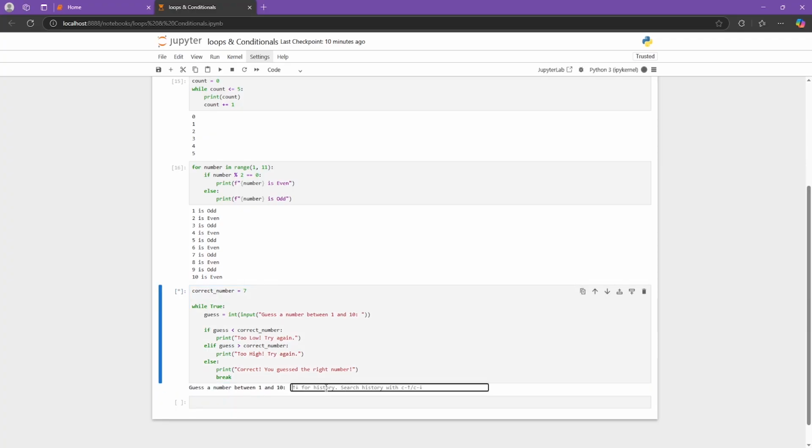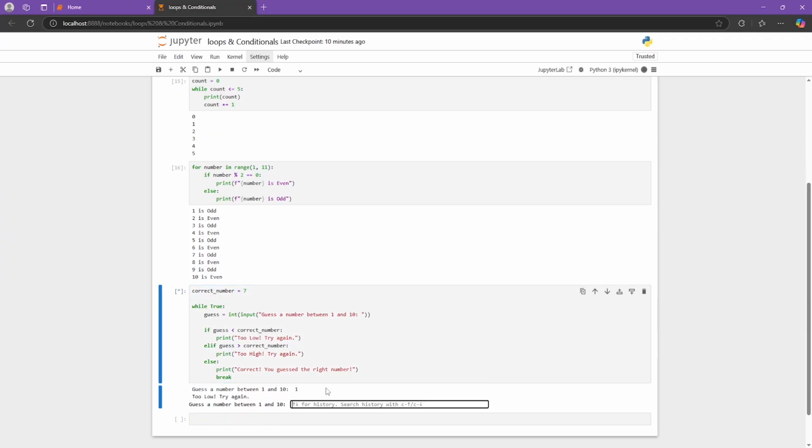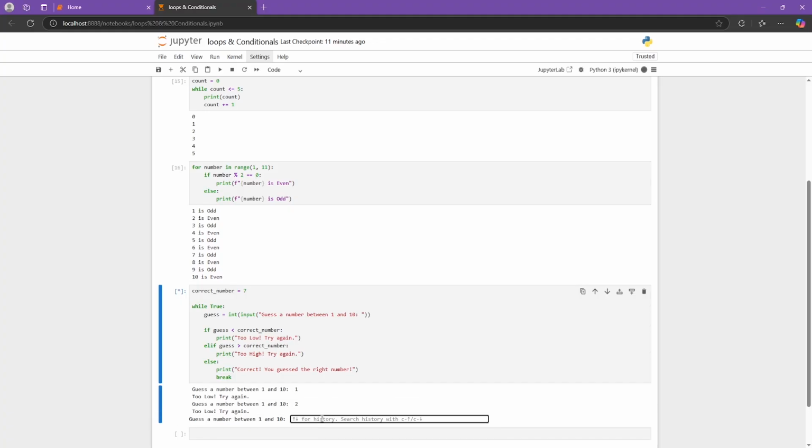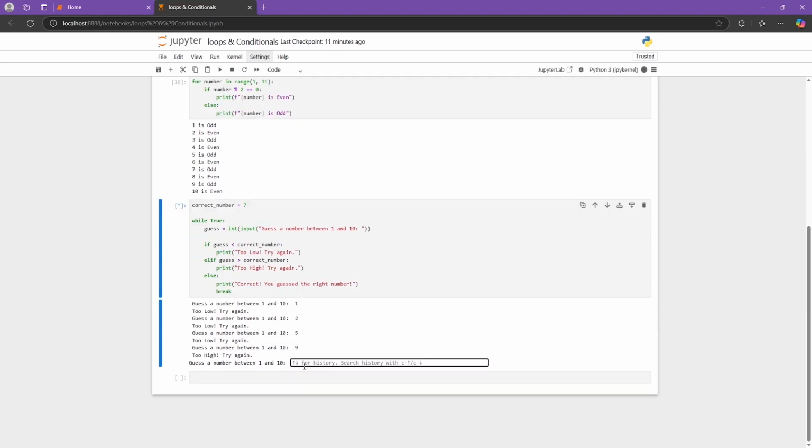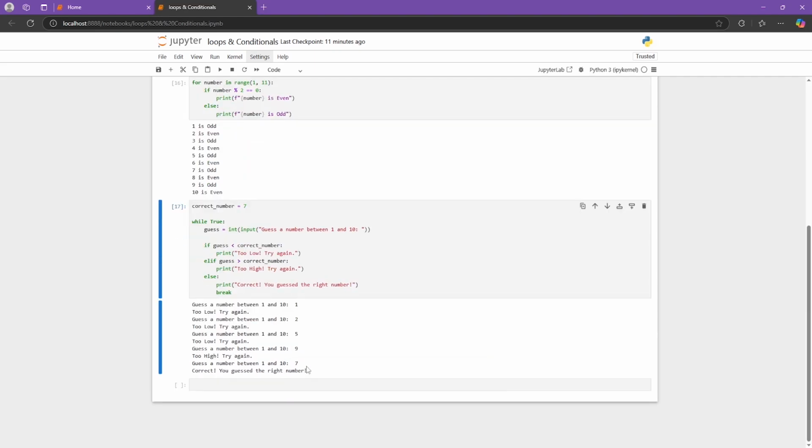Here I'm going to put in, let's say, 1 in this case. Hit Enter. You can see it is too low. If I put in 2, it's too low again, then 5. If I put in 9, you can see now it is showing me too high. If I put in 7, you can see correct, you guessed the right number, and then it's going to exit the loop. So if you guess the exact number, it is going to close off right there.